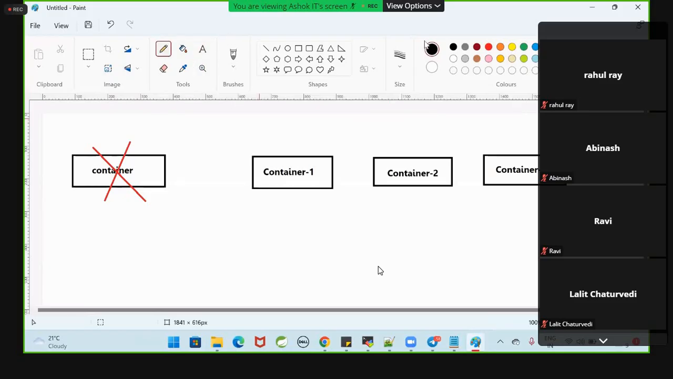Managing these containers individually is a difficult process because I want to start 3 containers. For example, I want to deploy my application into one more container. For scalability, I want to increase the number of containers or decrease the containers. I want to do scaling for my application. Managing multiple containers is difficult.